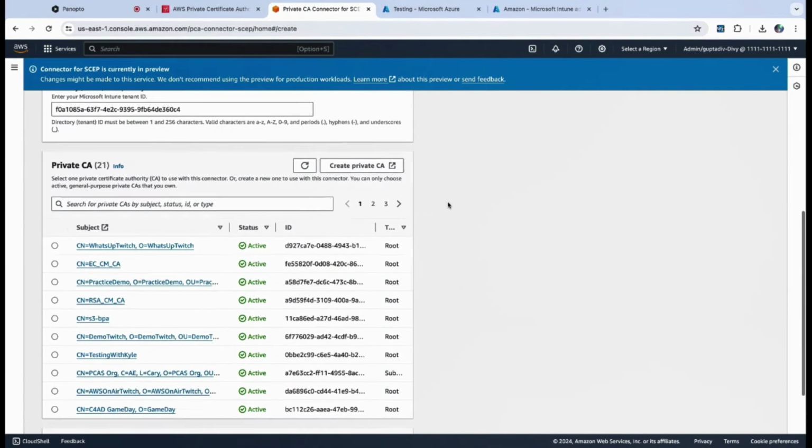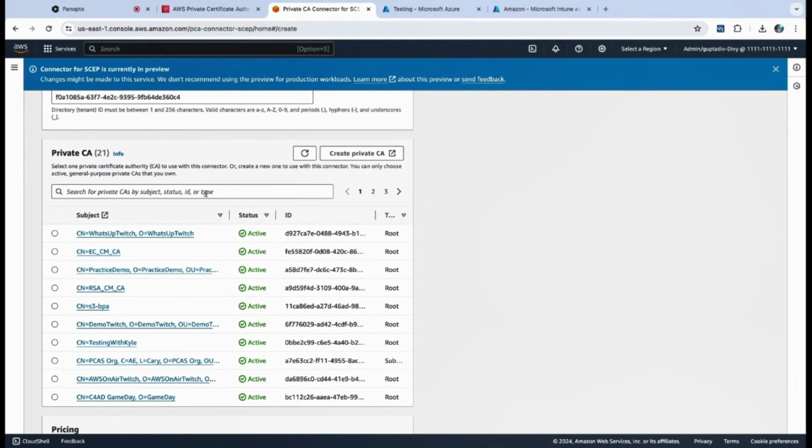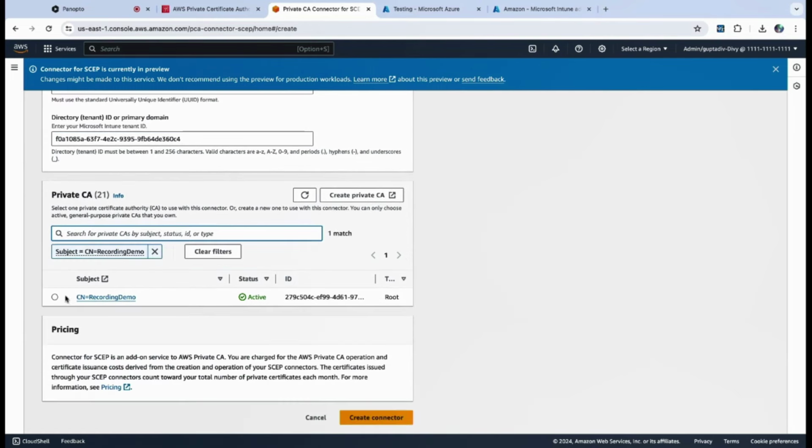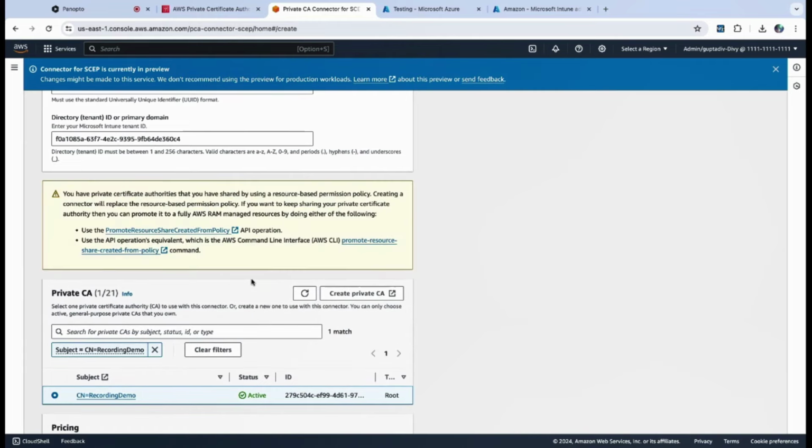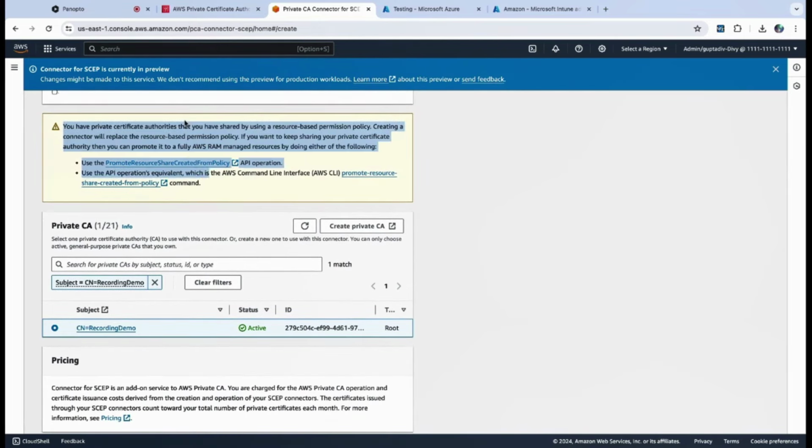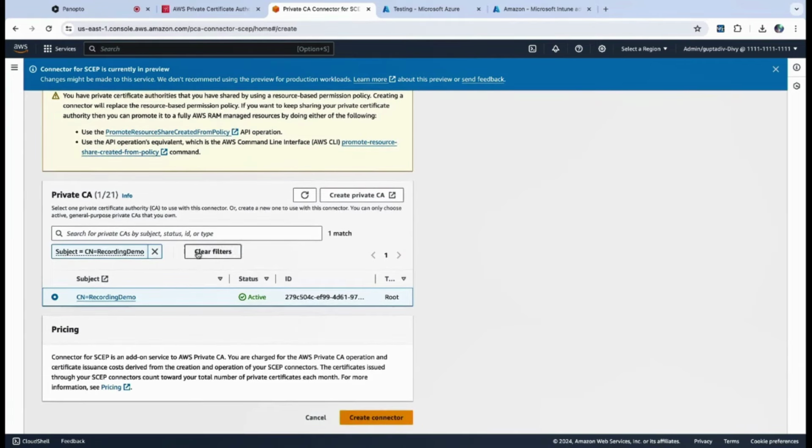Great. Now I can proceed in the same fashion I did with the general purpose connector, where here I will search for my CA. I'll select it. And notice how the console is mentioning that the CA has been shared with the connector for SCEP service already, because I used the same CA in the previous step when I created the general purpose connector. But that's okay. It'll just get reshared. So I selected my CA, and I'm going to hit create connector.